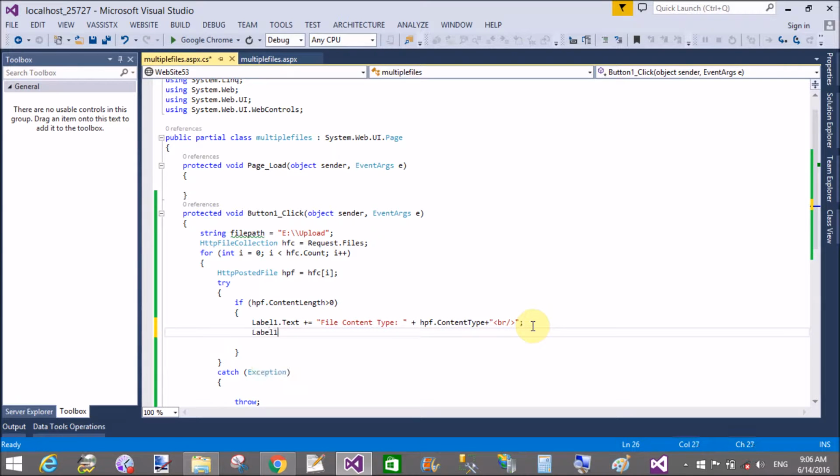Similarly for the content length, I mean the file size. What does the file size refer to? hpf.ContentLength. Oops, it's generating a file name. It's not a file name actually, that is the file size. Sorry, content length. Okay. Now again, use the br.